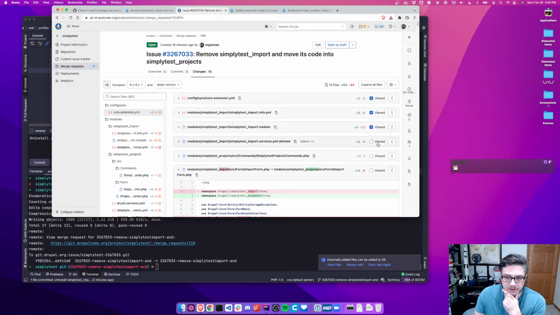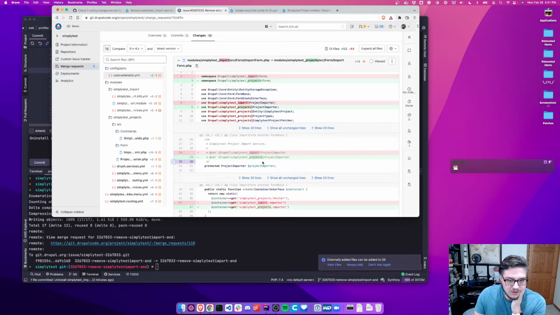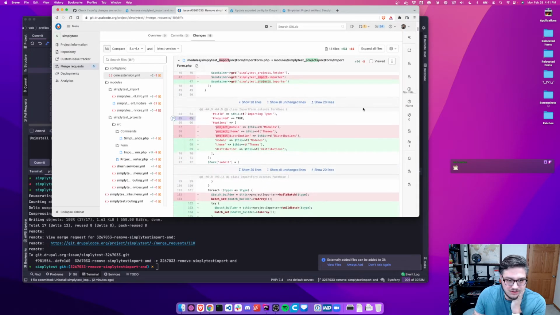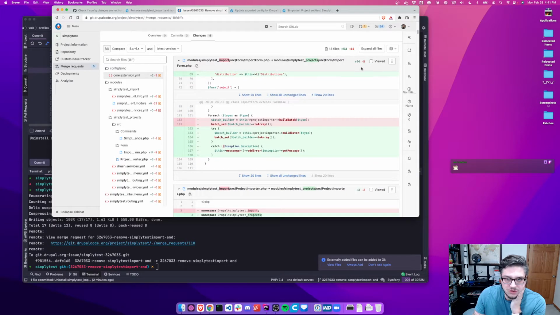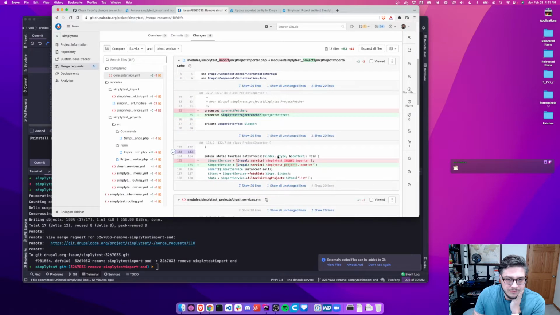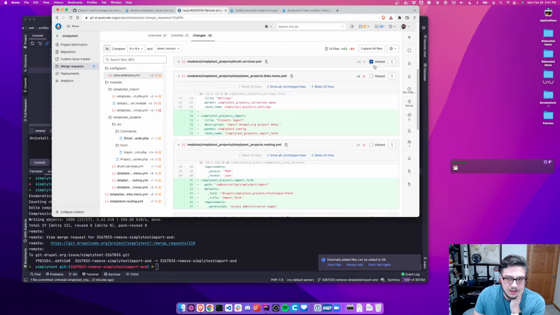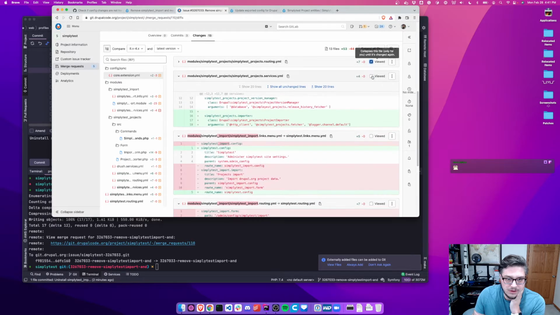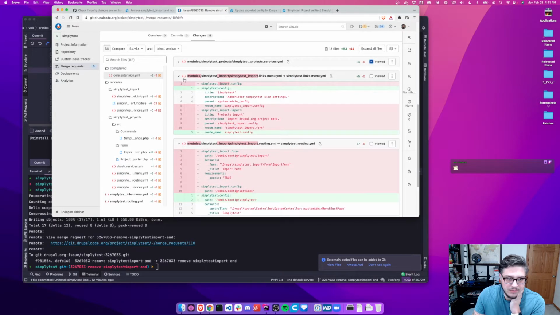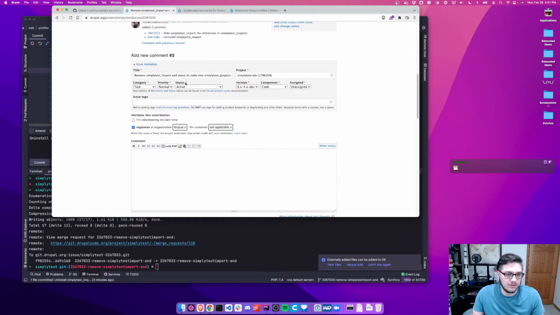That would auto collapse it. Rename from import to projects. Yep, with some namespace changes and the fix there. The try catch. Great. Rename. Yep. Rename. Put that. Add the links. Routing. Services. Yep. Move from Simplytest import to Simplytest, and that again. All right, I'm happy with that. Let's move this to needs review.